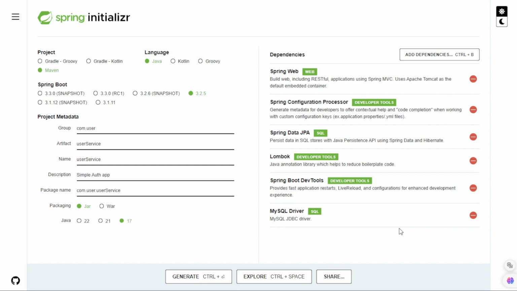Next, we are using the Spring configuration processor. It is required to configure Spring Boot. Like whenever we are creating application.properties, inside of that we will configure our database and other JPA properties, which we will look at after some time.